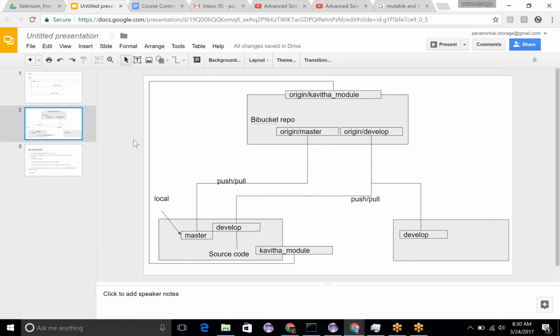Up to this point, I request everyone to create your account on Bitbucket and try to do things on your own.